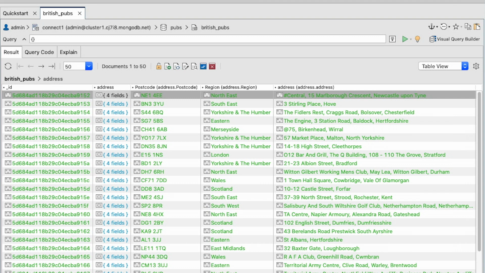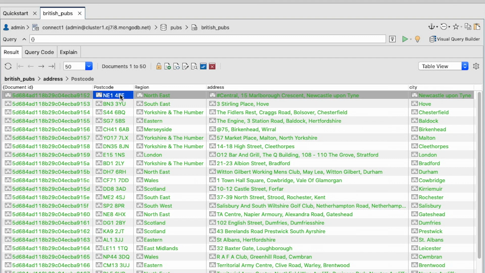For this exercise, we'll be working with the British pubs collection from the last exercise. With the collection open, select Table View. Double-click any value in the Address field. The Results tab now displays the embedded fields associated with the Address field.